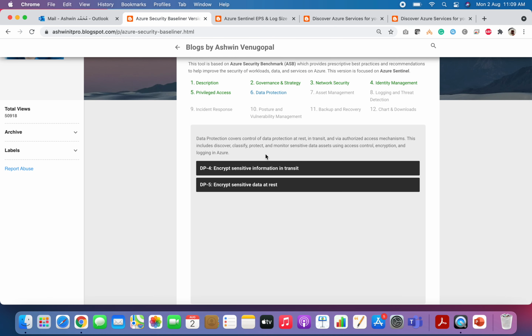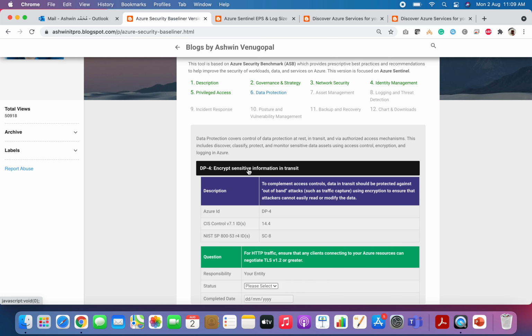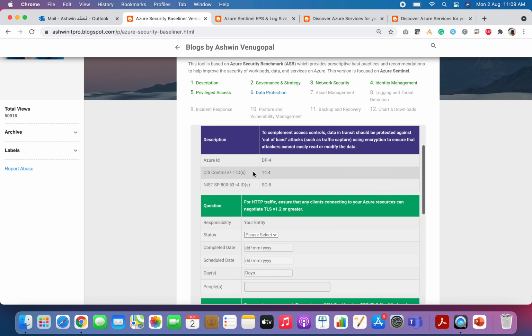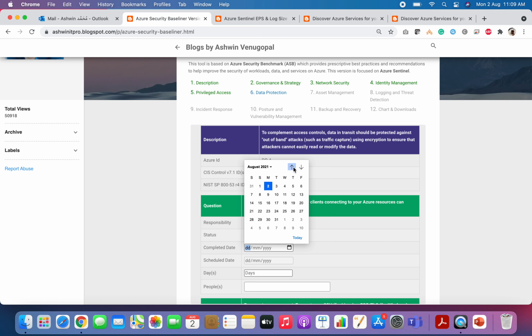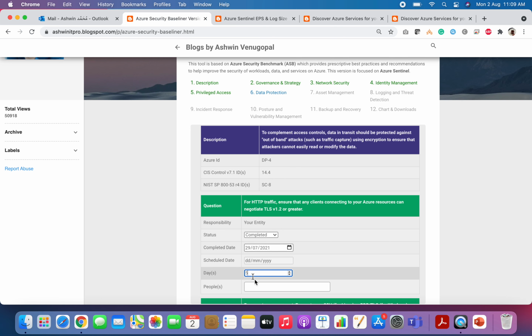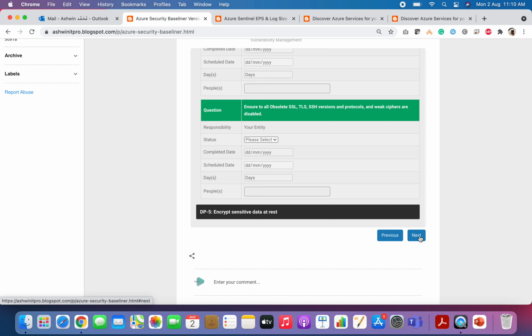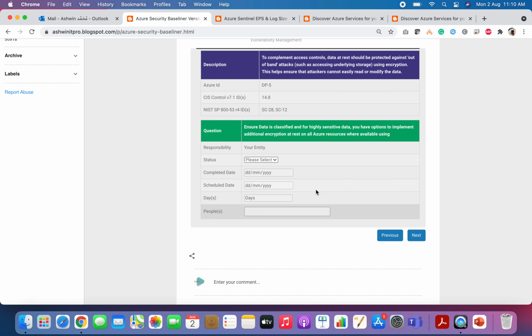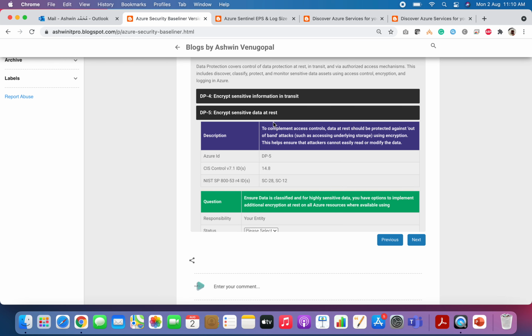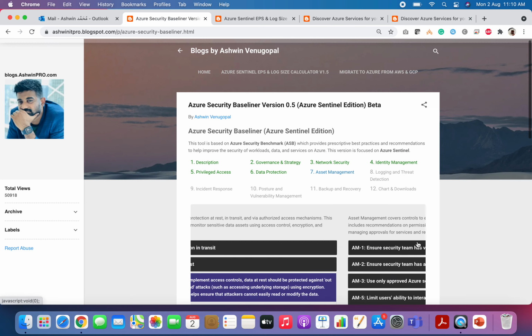And from the data protection point of view, how are you going to make sure that the data is encrypted in transit? So I'm going to say this is already completed. Let's say we completed it last week, and it was a 5-day activity. Who did it? It was done by Deepak, let's say, and then it goes on like that. And then I click next. Maybe I can also look at the encryption at rest condition and click next to it.